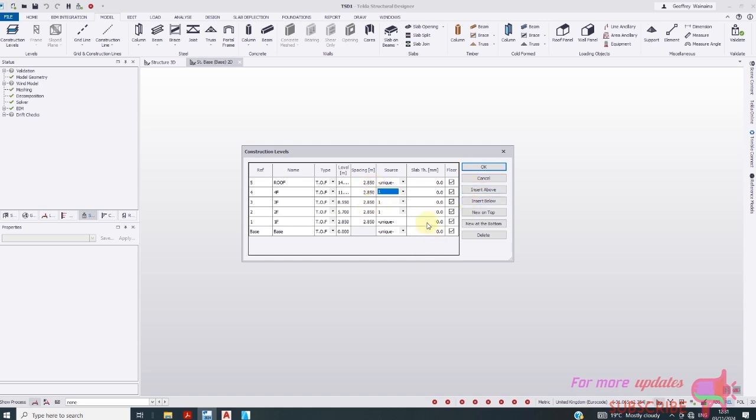Then we're having slabs 150 millimeters thick. Okay. All story to story height is 2.85 meters. Then just click OK.